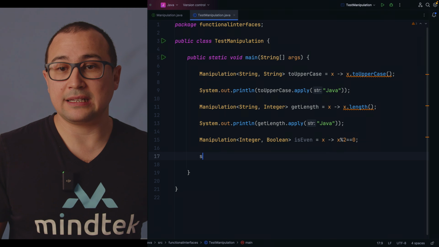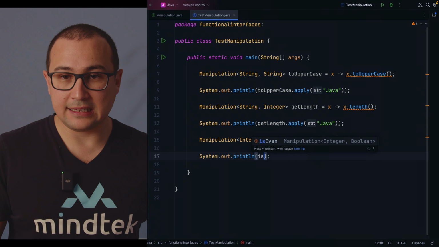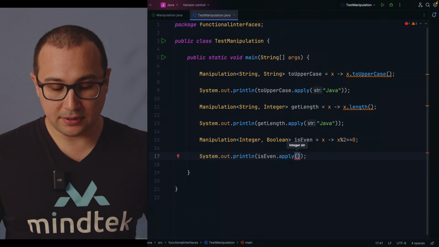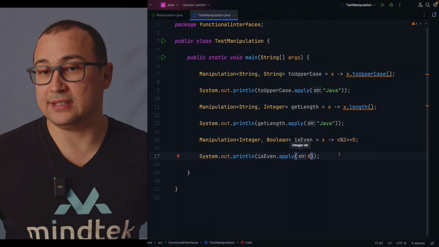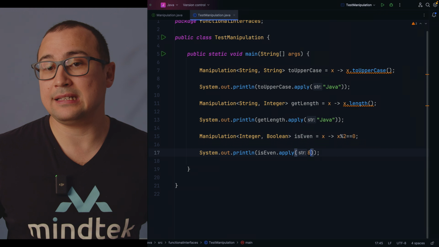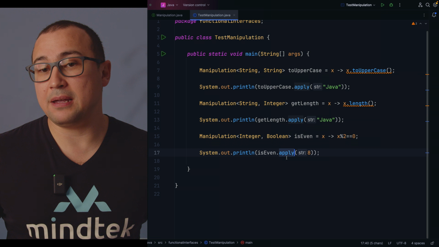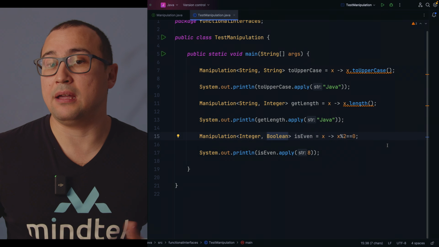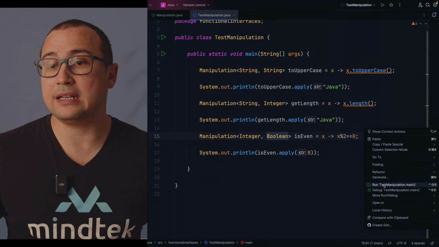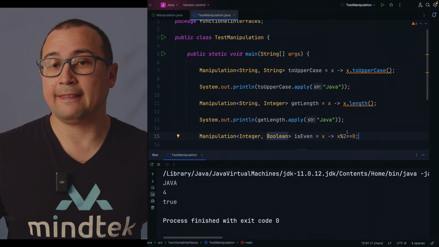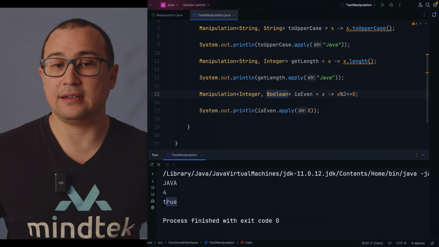So here we will say System.out.println, isEven.apply, and take the number, for example 8, and see if it is an even number. And 8 is even, so it will return true, because the apply method this time is returning a boolean, right? So let's run it. And we got it as true.